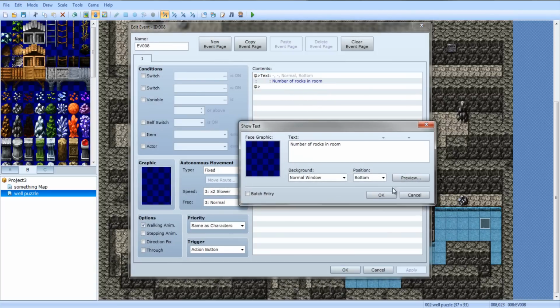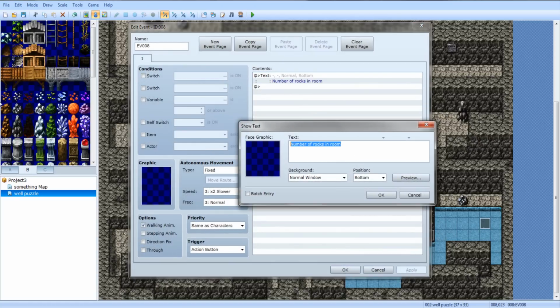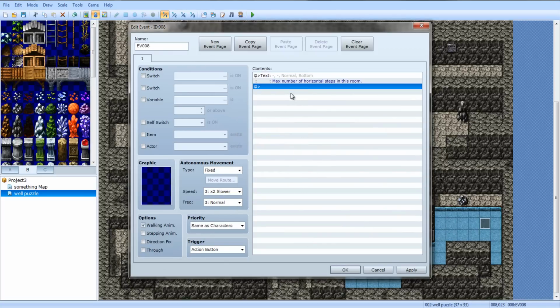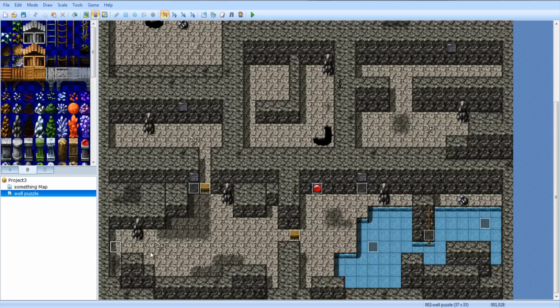Now this hint will be, let's actually think of something. Ooh, this is a good one. 1, 2, 3, 4, 5, 6, 7, 8, 9, 10, 11, 12, 13, 14, 15. Max number of horizontal steps, because who's going to think of that? I mean, max number of horizontal steps in this room. Again, it starts off easy like this and like the one we had just before. And what was it, 15? And it gets harder and harder as you graduate.